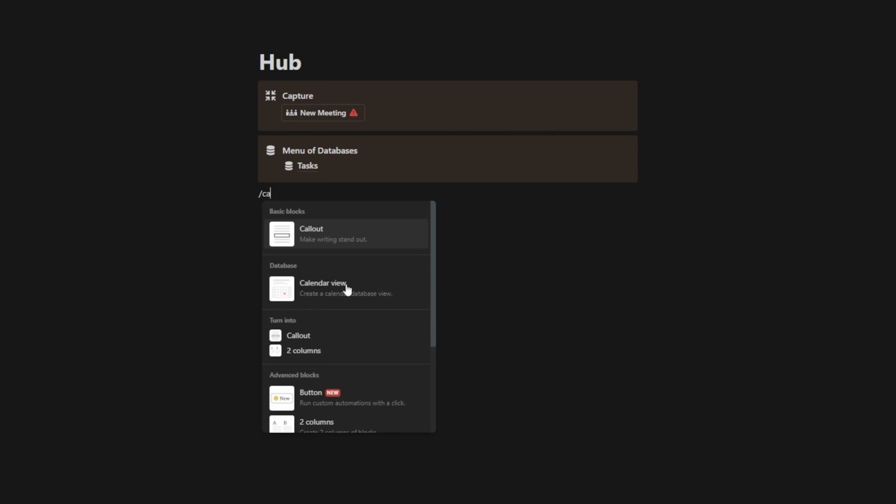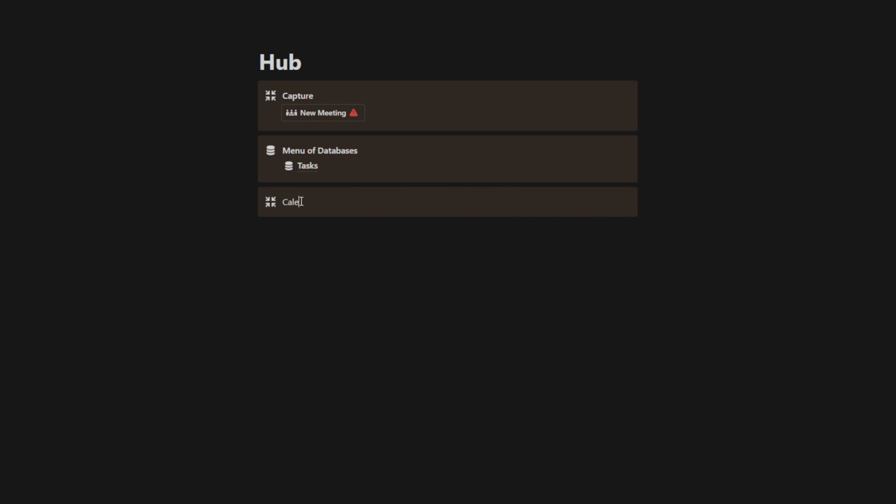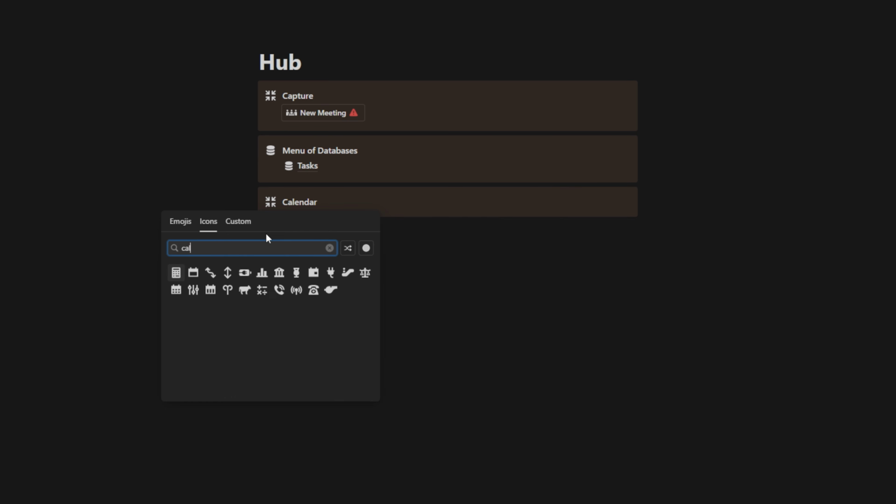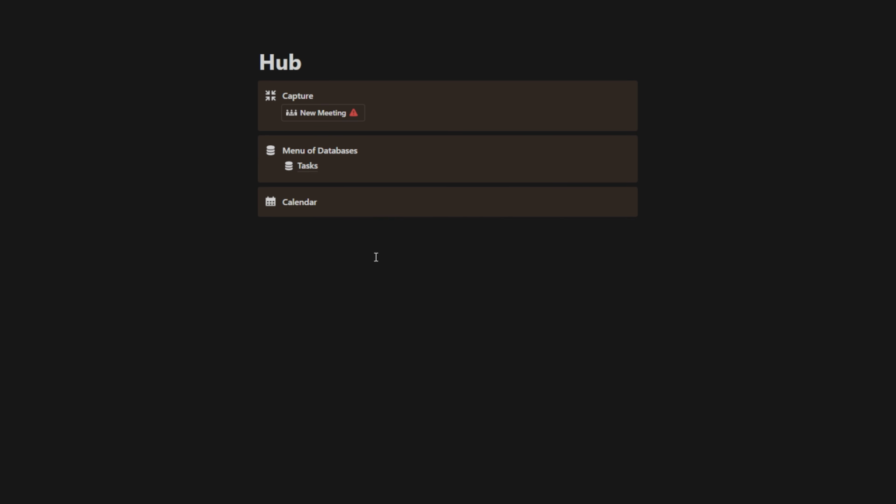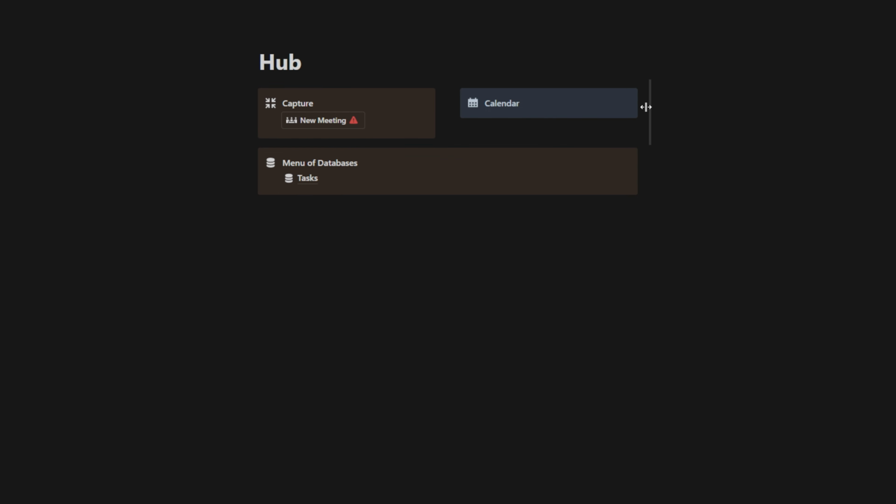Now, this isn't going to add a new meeting by default. What I want to do first is create, once again, another callout so that I can get a view of my tasks database on the homepage. So we'll call this the calendar view. I'll just make that bold, and we'll select a calendar icon. And then I'll drag the calendar view to the side of capture here.